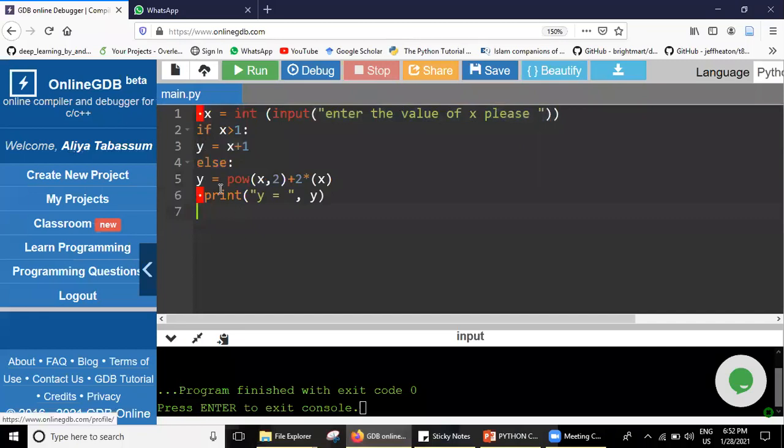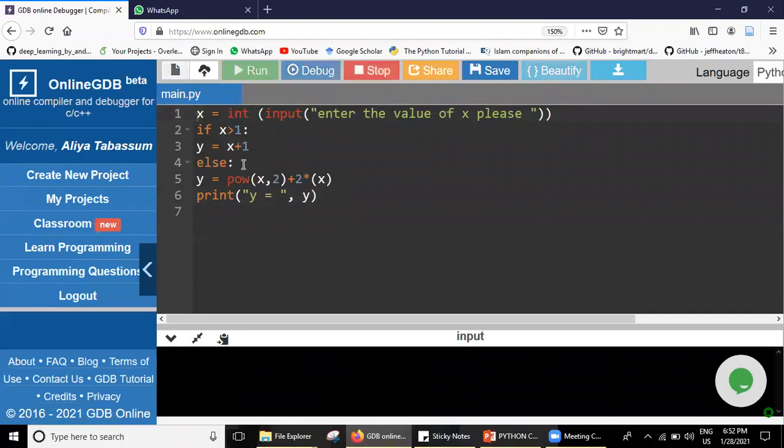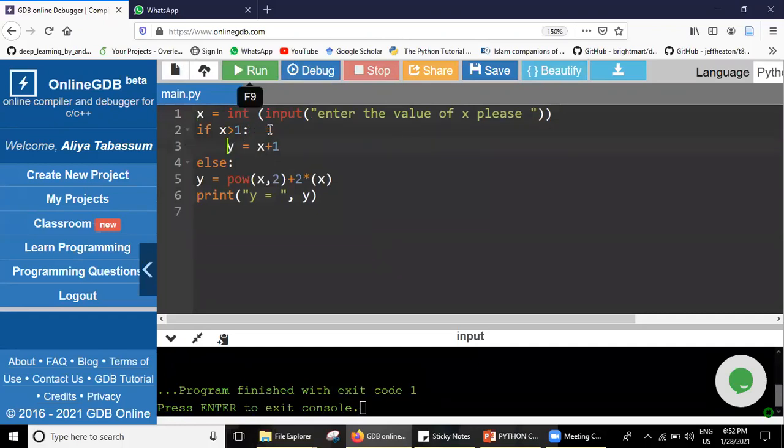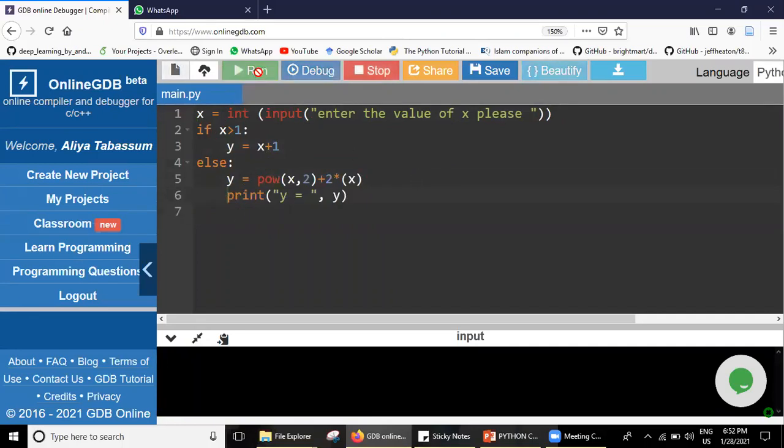See here, it's the indentation error, and here too. I guess there will be another indentation error because I have to press enter after the if and else. Now, enter the value of x. Let me give 2, and let's see what answer it gives.